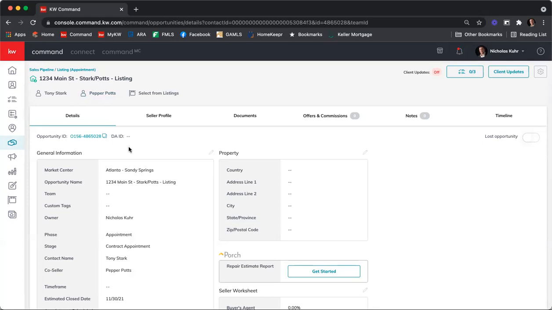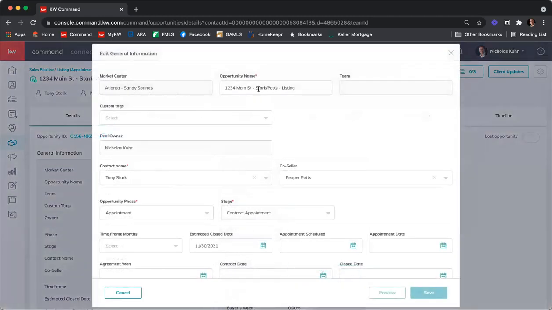Understandably, when you're working with buyers, you won't have a property when you first start working with them because they won't be under contract yet. So as you go through the process, be sure to update that opportunity name. You can do that here in general information, click on the pencil, and then you can update that opportunity name here.